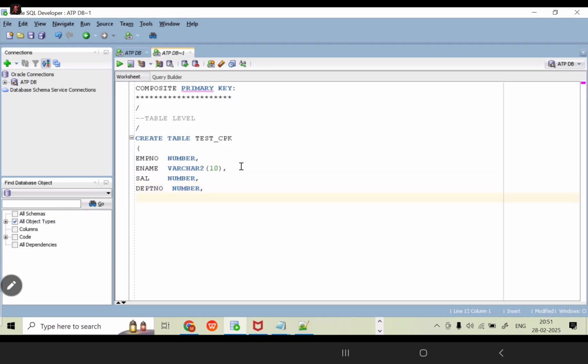Now what is a table level constraint? After the end of the columns, we can define the constraint. At the column level, for each column we define the constraint; that is called a column level constraint. After the end of the columns, when we define the constraint, that is called a table level constraint. So how can we define it? Primary key on employee number and salary. I am going to define the primary key on two columns. This scenario would not work in practice, but I am going to explain it like that.